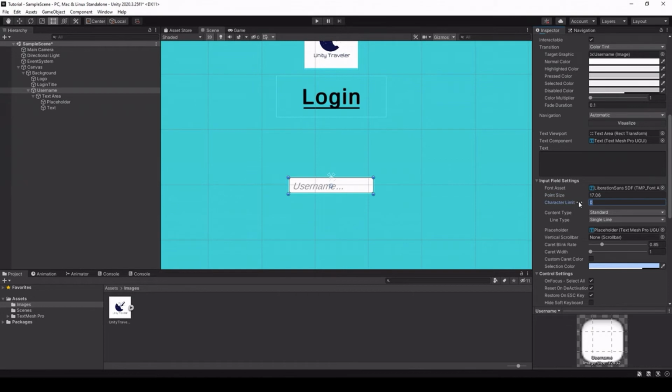You can set a character limit. If it's set to 0, there is no character limit. But let's say your username can only be 14 characters. That's how you would do that.